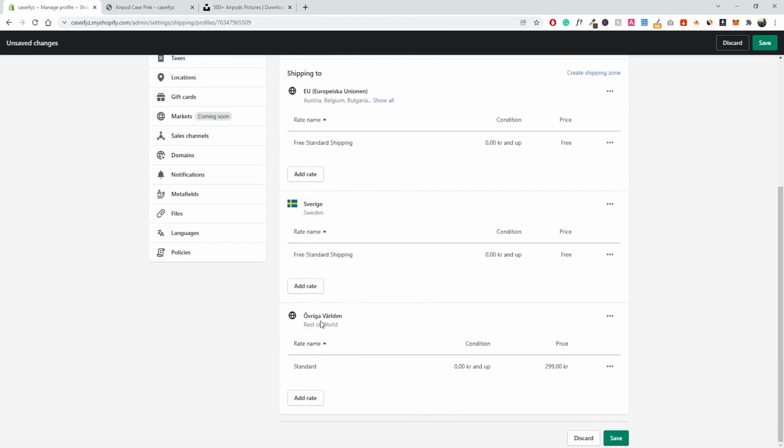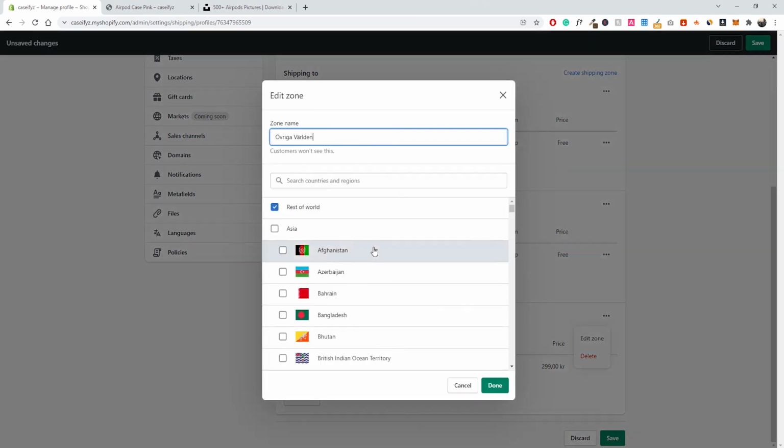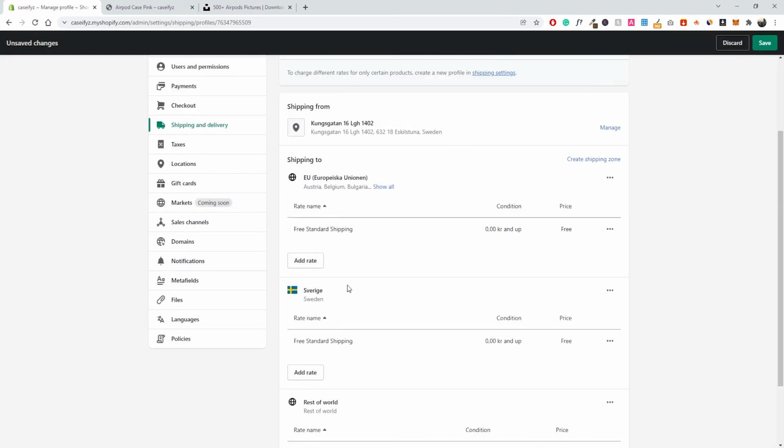And then this says the rest of the world right here. So we're just going to go ahead and edit this zone. What it essentially says is the rest of the world, so we can just change this as well here at the top. So rest of the world, so all different countries except for Sweden, and then the European countries as well.